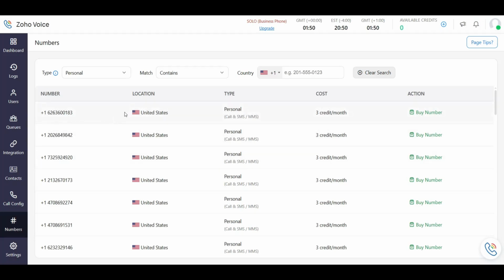So the next type that we're going to discuss is the local number type. As you can see here, there will be a local type. Local numbers are similar to personal numbers, but can be assigned to multiple users and can handle multiple calls simultaneously. So multiple users can be associated to a local number, while a personal number can only be associated to individual users. So it can't be shared.